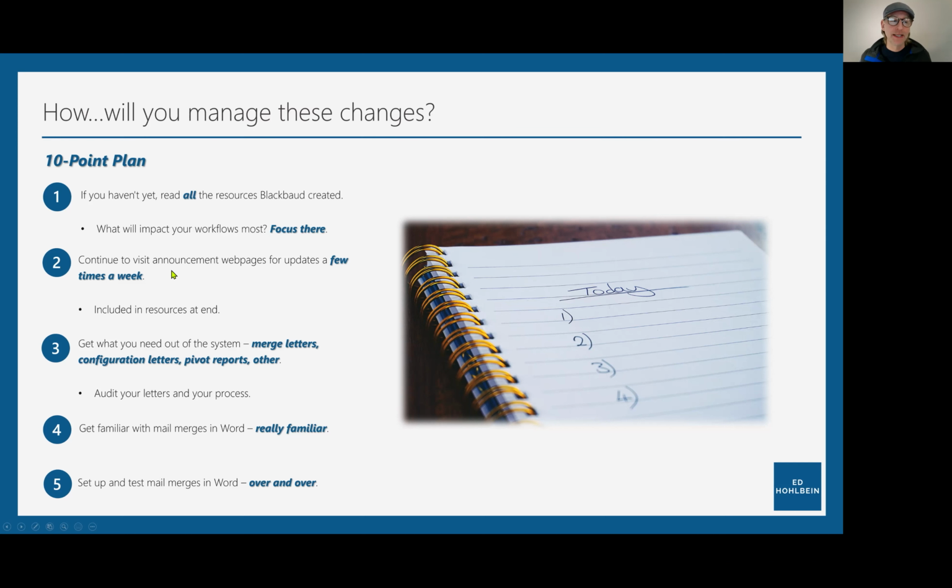Number two, after you've consumed all of those resources so they don't start to consume you and stress you out, continue to visit those pages on the regular, okay? So if that's a few times every week, do that, because those resources will be updated as new information comes out from Blackbaud or the person who produced the resource.